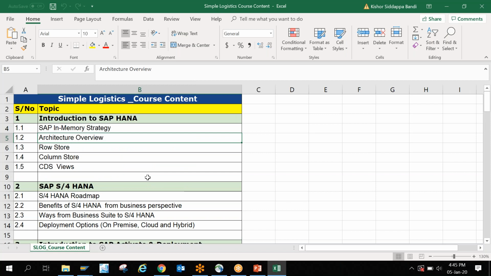What is the impact on those scenarios? We are also going to see those scenarios as well. So this is, in short, one small overview of the course content. On top of this, if you think any topics related to S4 have been missed here, we can add those topics as well.